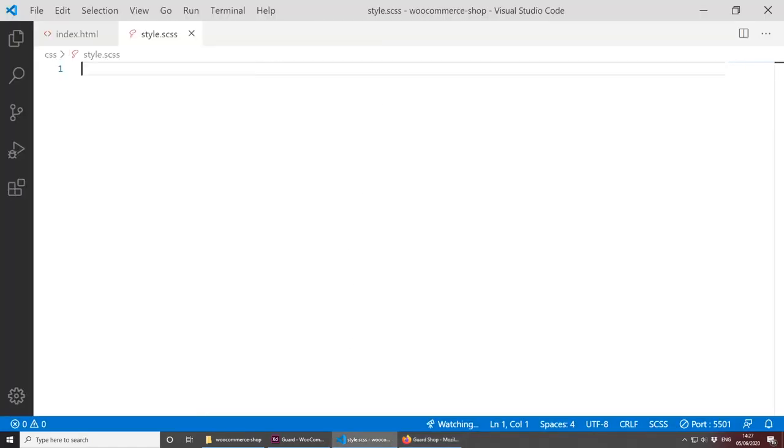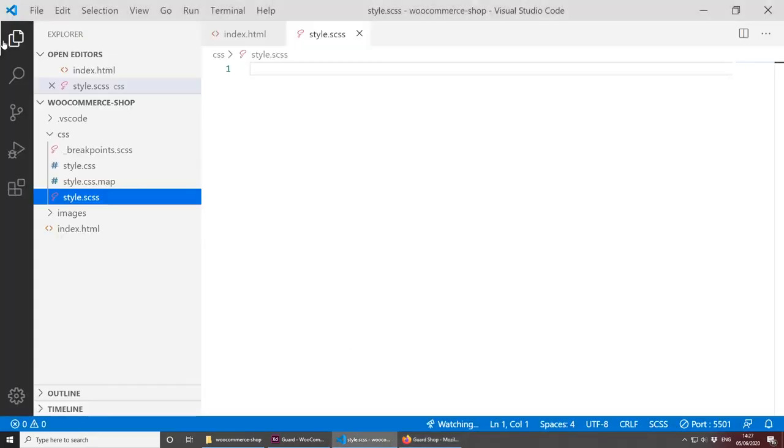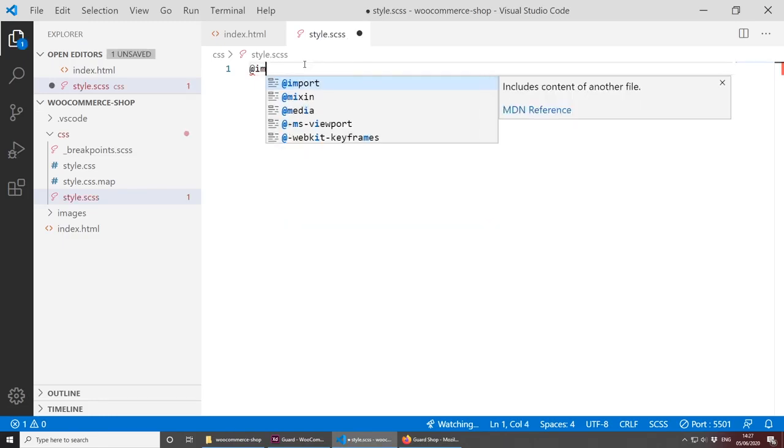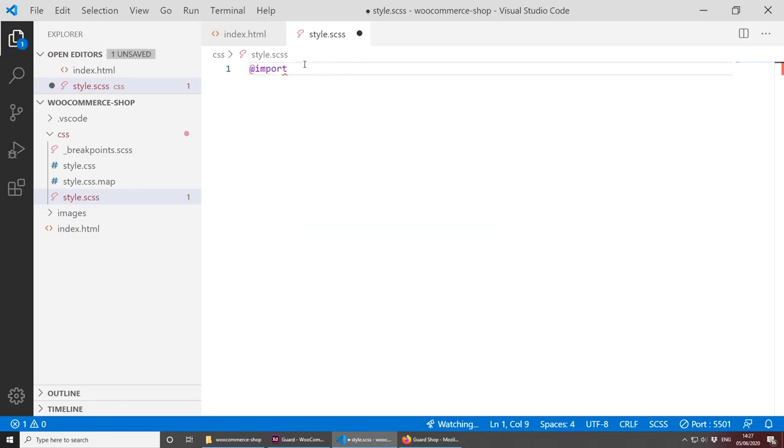The next thing that we need to do before we forget is to import our breakpoint. That's very easily done. In styles.scss we can simply put import and then type the name of the file that we want to import, and in this case we have an underline breakpoint .scss. Save this, and also don't forget to close.